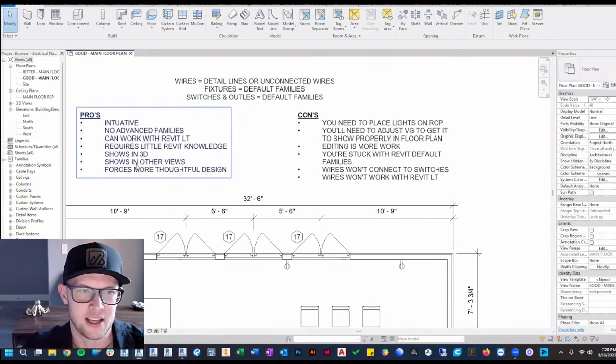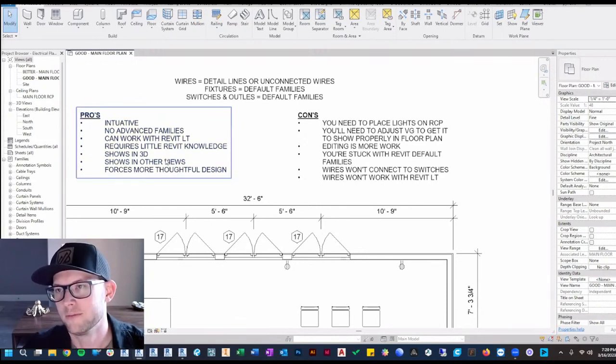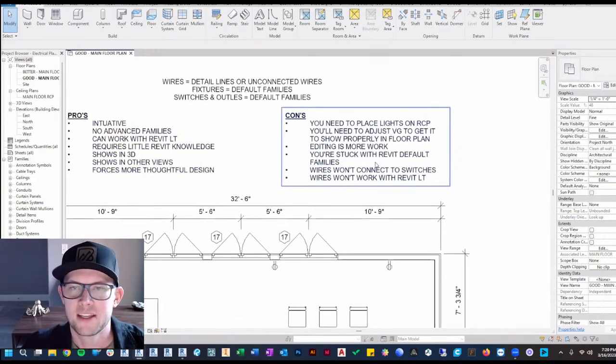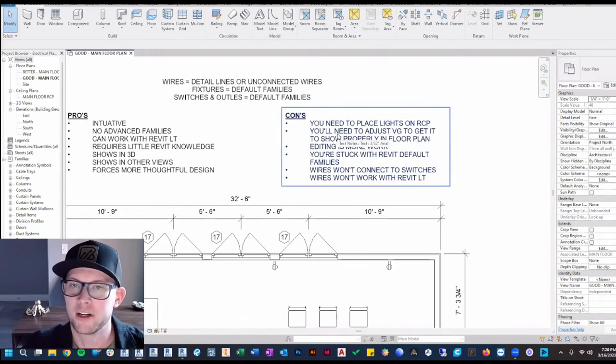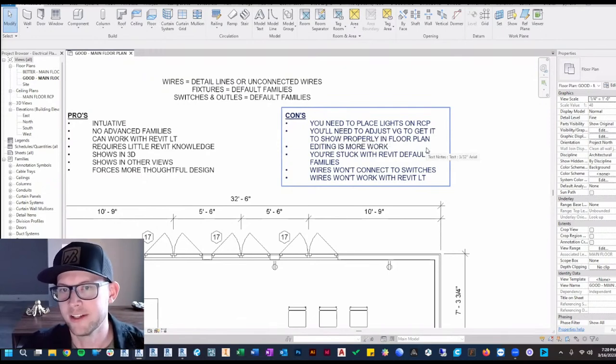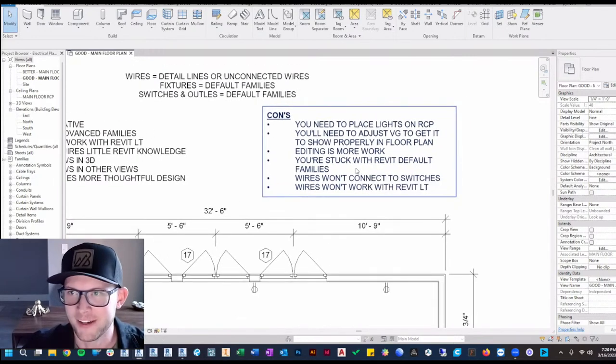We're not using any advanced techniques. And the big thing is it now shows in 3D. It's showing in your other views, and it's forcing a more thoughtful workflow and process, right? Okay, the cons will come when I go to place the lights. We're going to have to use a reflected ceiling plan. In order to show the lights on the floor plan, we're going to need to do some tweaking to the visibility graphics that might not be intuitive. Editing is still not great, even if you use the wires, because of the families Revit uses for switches. They don't connect for some reason to the lights. I don't know why. So it's still not perfect, but it's a little better.